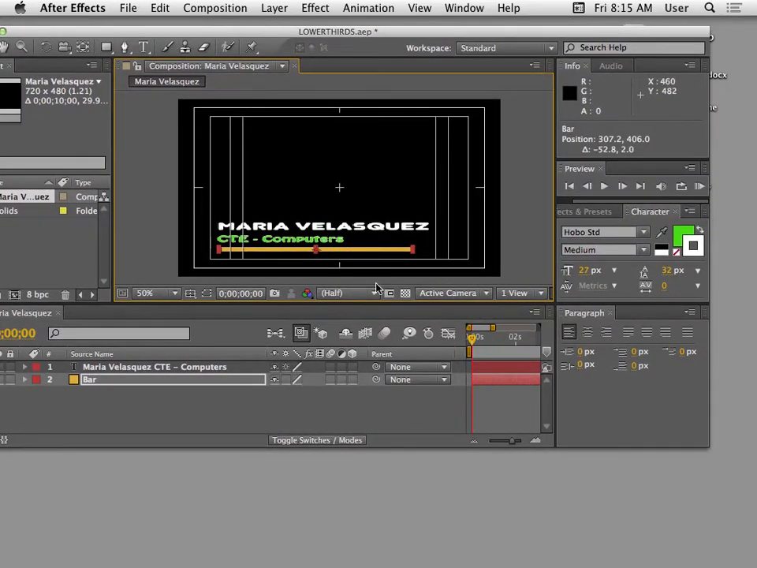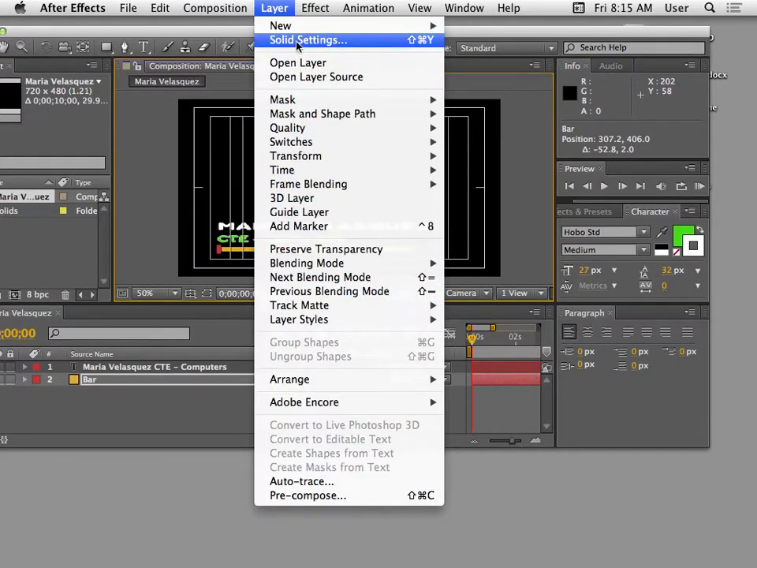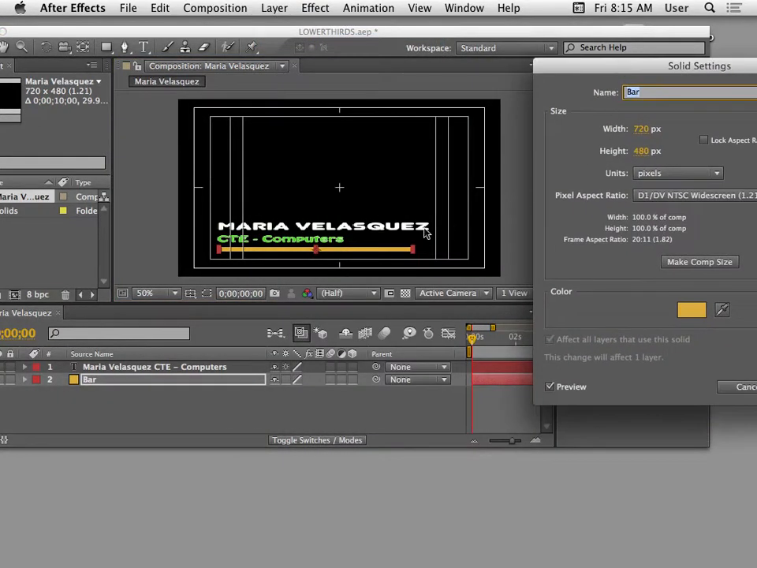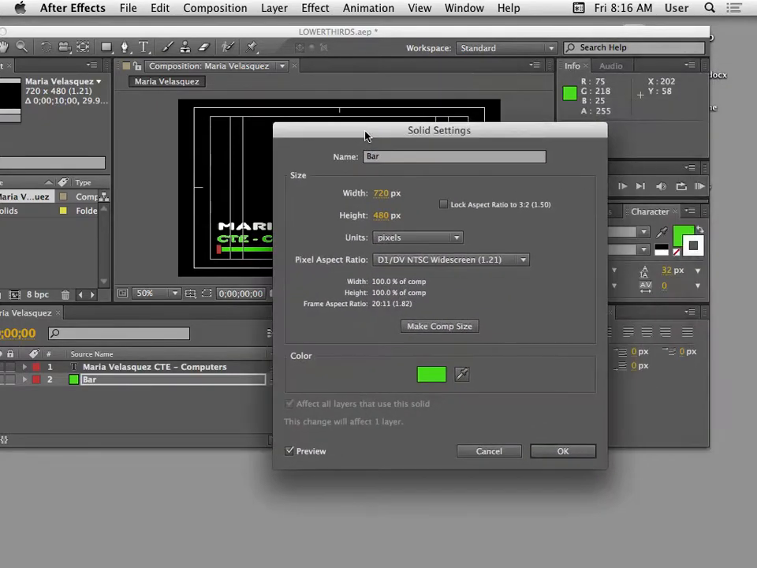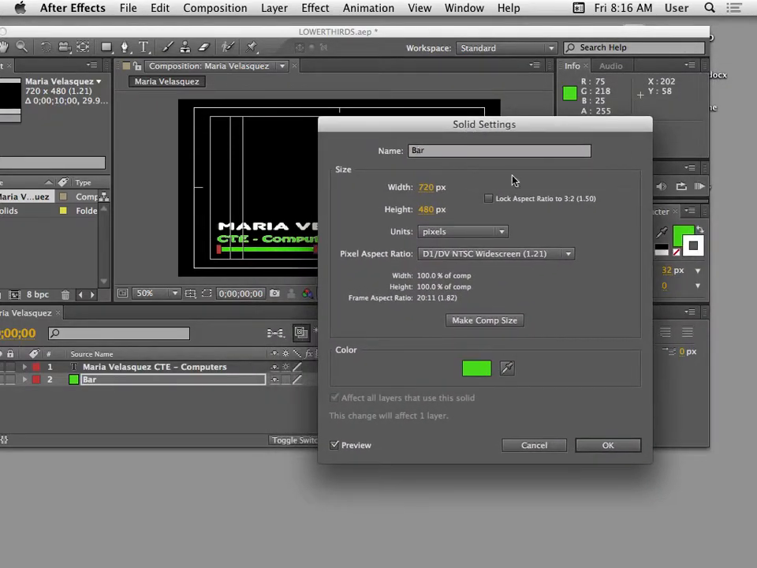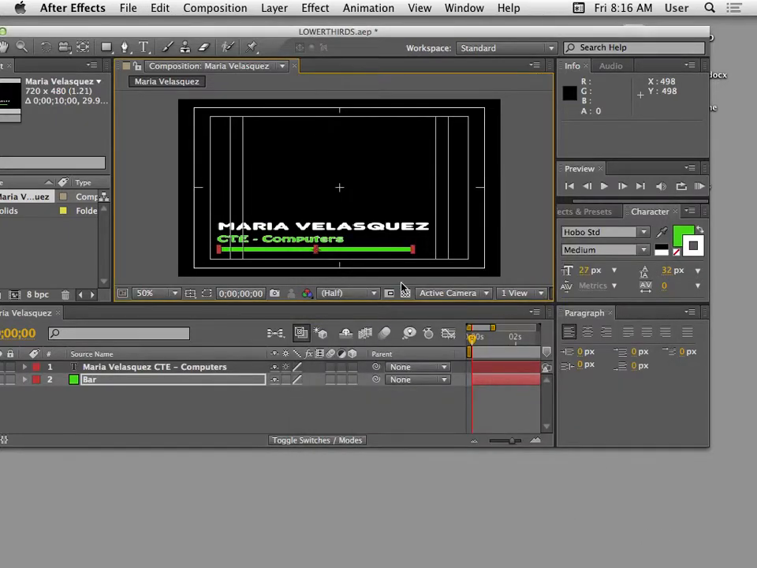I don't like the color of the bar, so I'm going to make it the same color of this text right here. So, layer, solid settings. And I can go back in there and set my color by grabbing the eyedropper and selecting this green. Bam. Now I've reset my solid settings for my bar. Click OK and the mystery is solved.